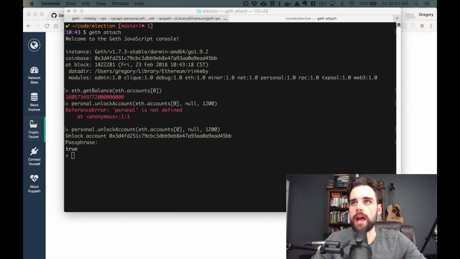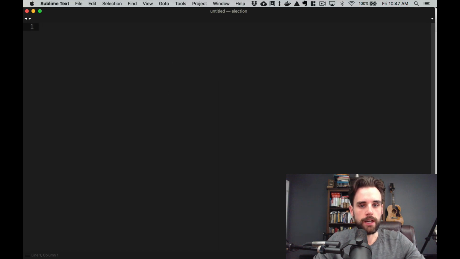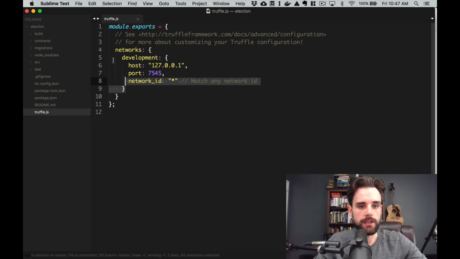So let's go to our Truffle project. We're going to add some configuration here. Go to Sublime Text. This is our election project from the tutorial that we created earlier. And we're going to go to our truffle.js. And you can see this should look like the configuration file that you used when you were developing the tutorial.